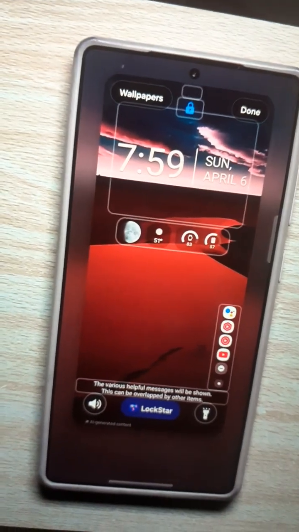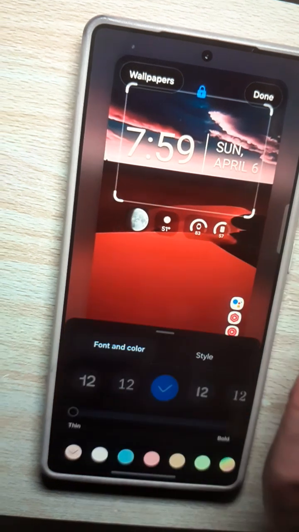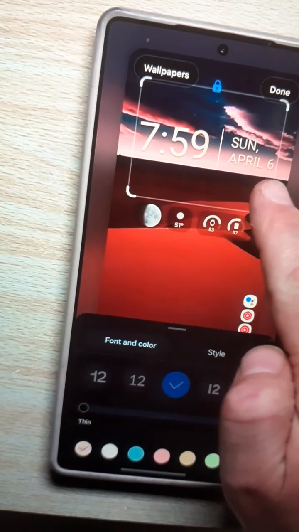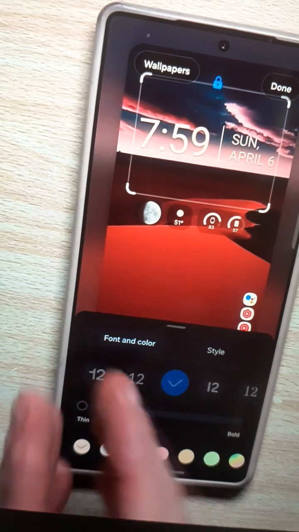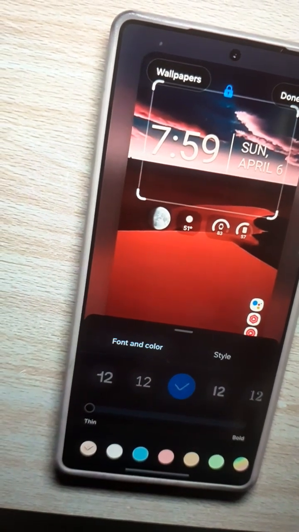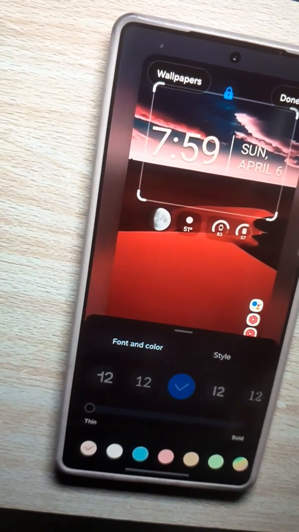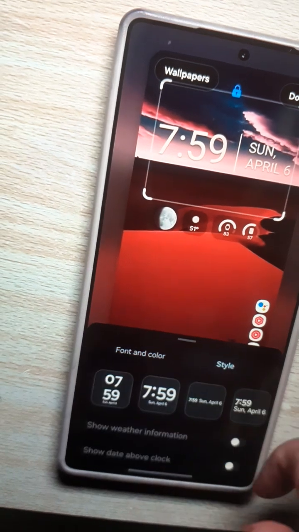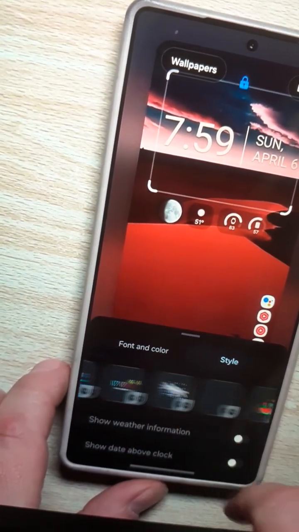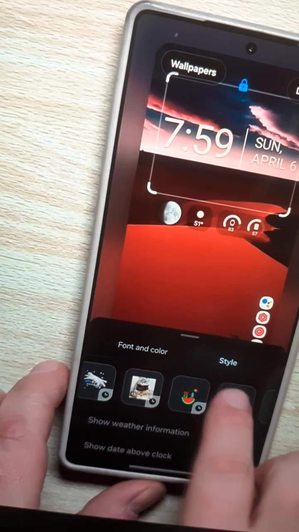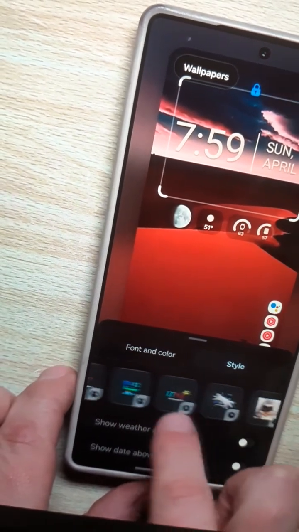Now, the other thing that you have is your clock. So this one was actually brought in from Clock Face, which again is still a part of Good Lock, which is 100% open to every single country with Samsung One UI 7. Pretty much this is where you can change the style. You're also able to change the color, pretty much whatever you want to do. All of these little icons right here, this is because these are all from Clock Face.